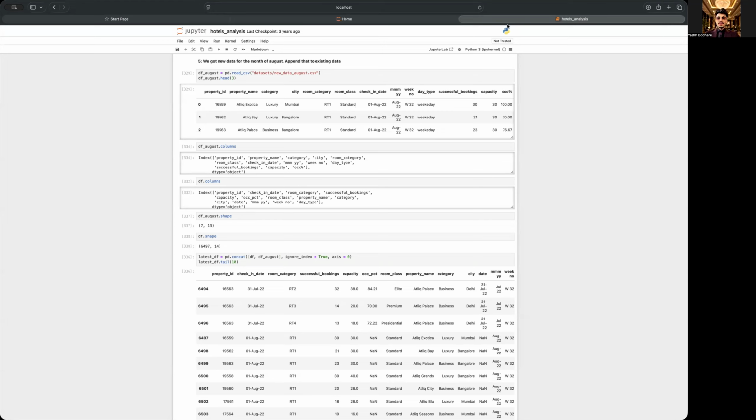Now let's look at a very realistic data analytics scenario. Until now, we have been working with our existing hotel dataset covering May, June, and July. But imagine we are now in August and the business sends us a new file containing the latest August booking data. Now, we don't want to replace our historical dataset. We want to add these new records to it so that our analysis can continue with the latest information.